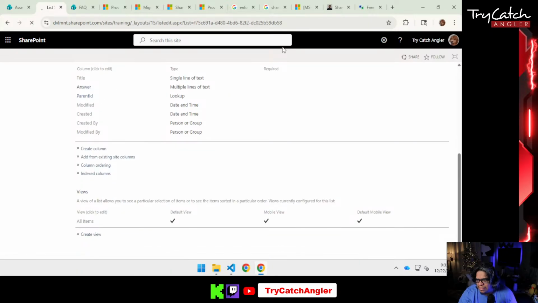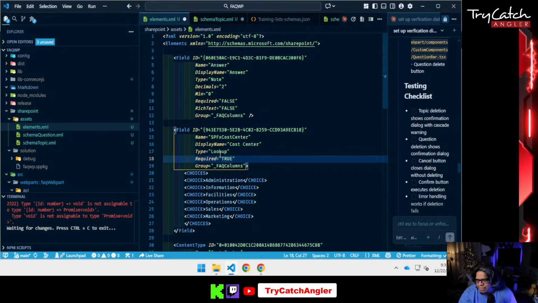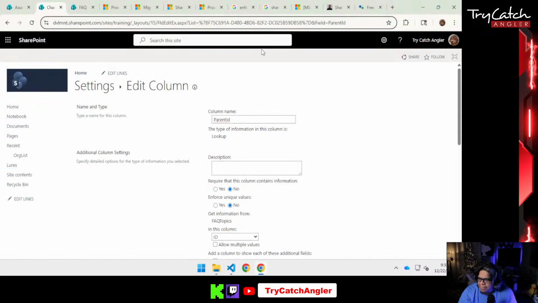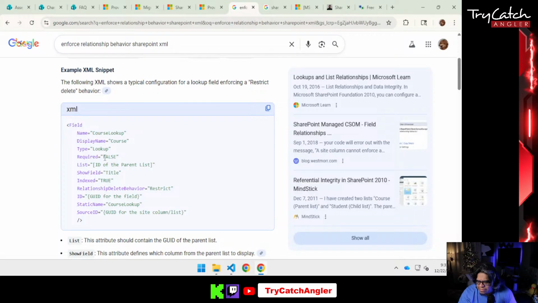So this one right here. Parent ID. All right, so field is going to be parent ID. Display name is also parent ID. Type lookup, and then we're gonna do what it said as far as required is going to be true. List ID. Oh, how do we do this part?